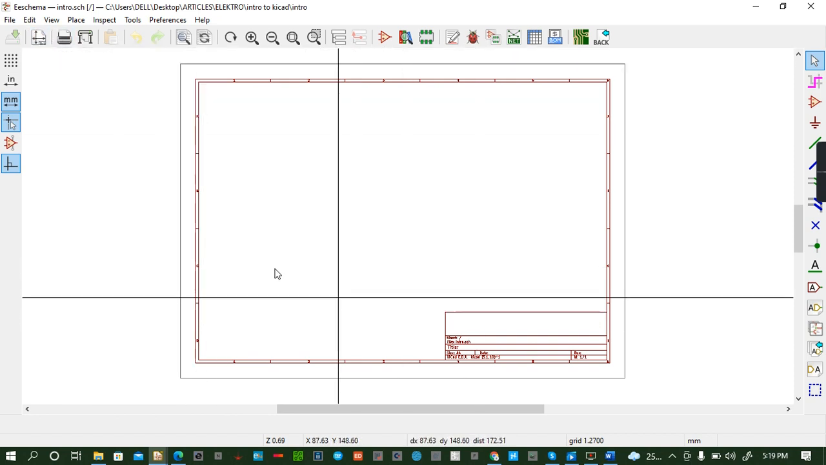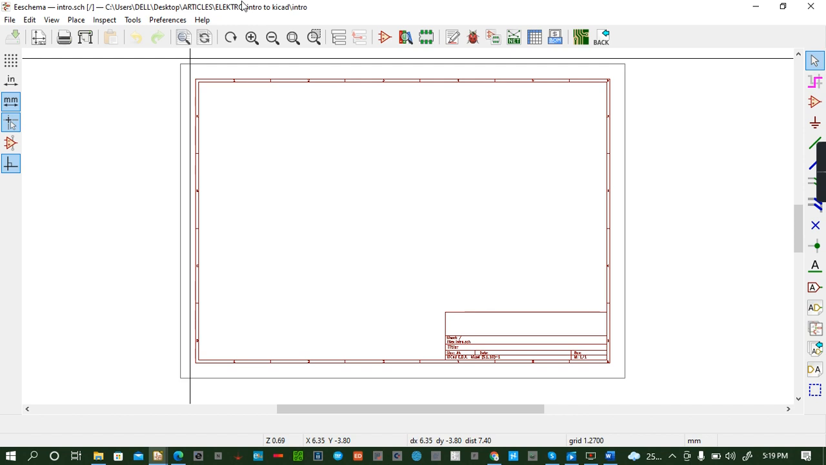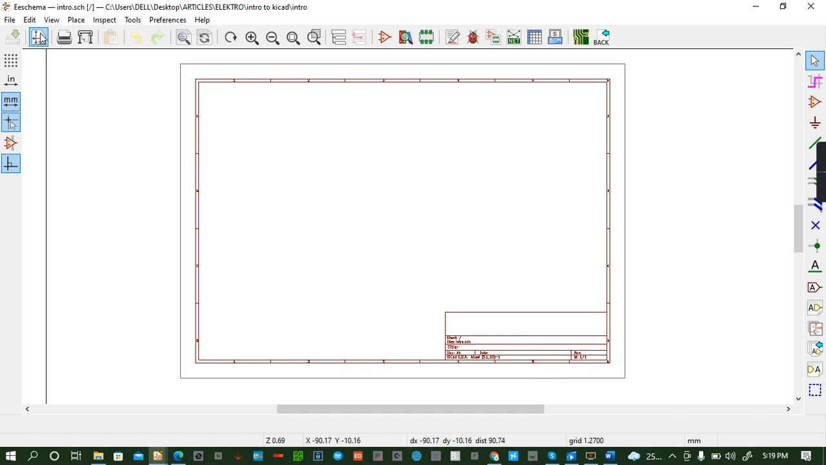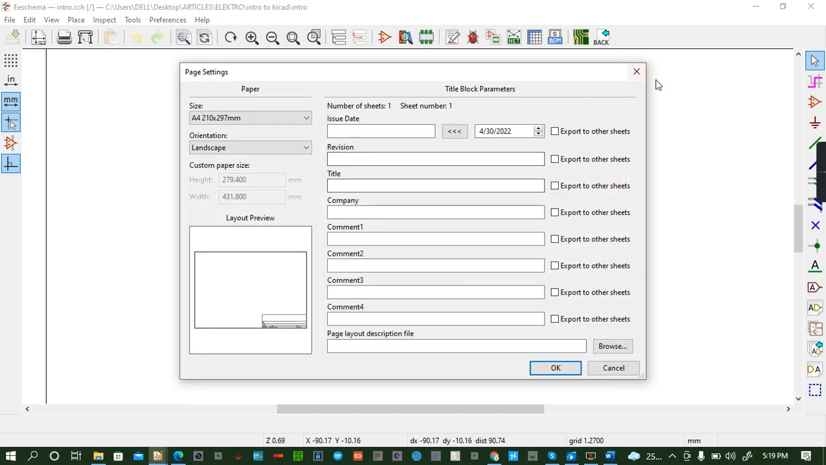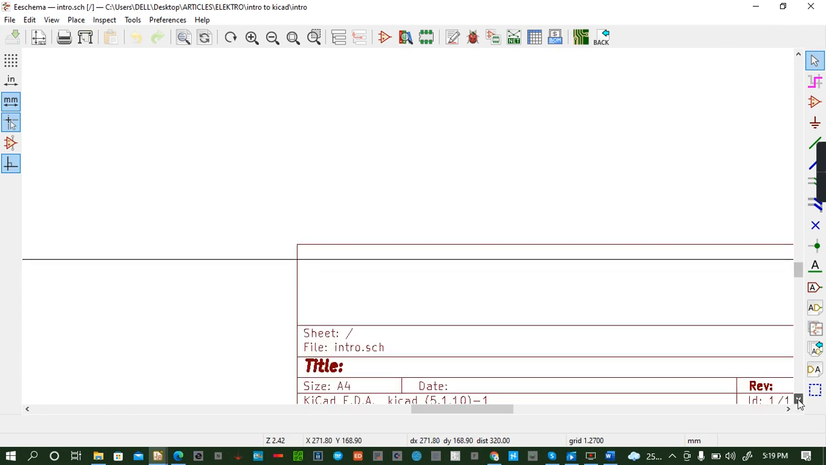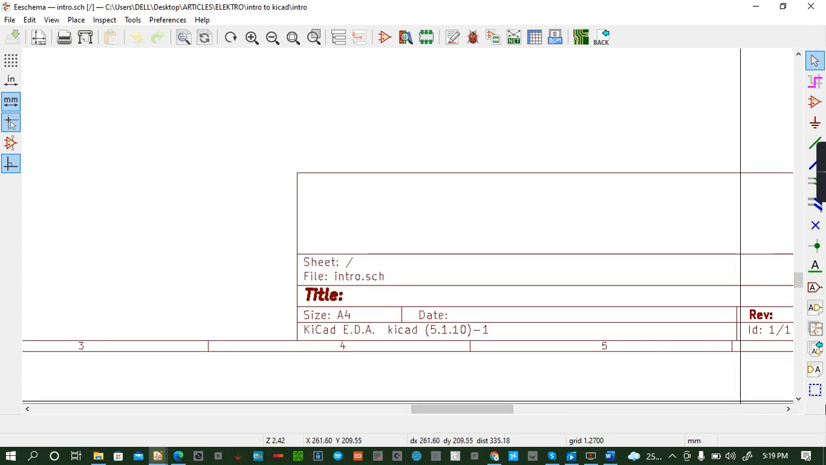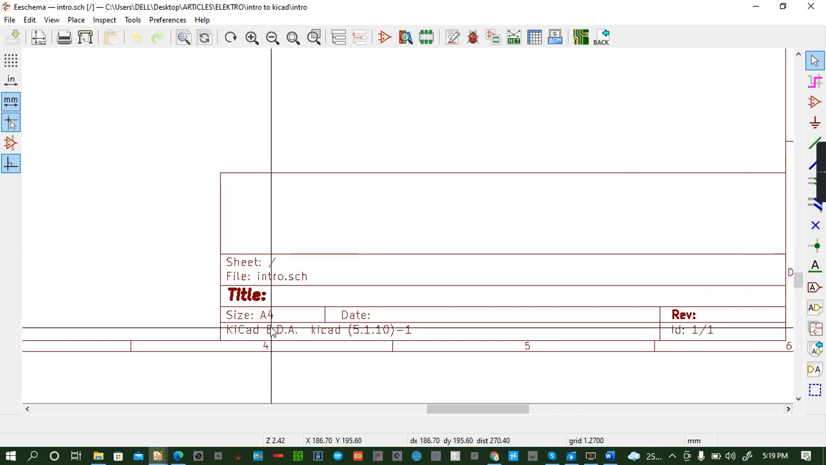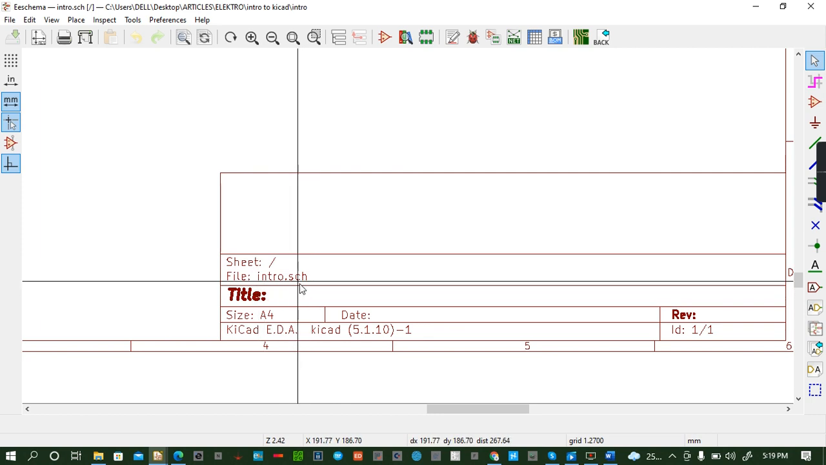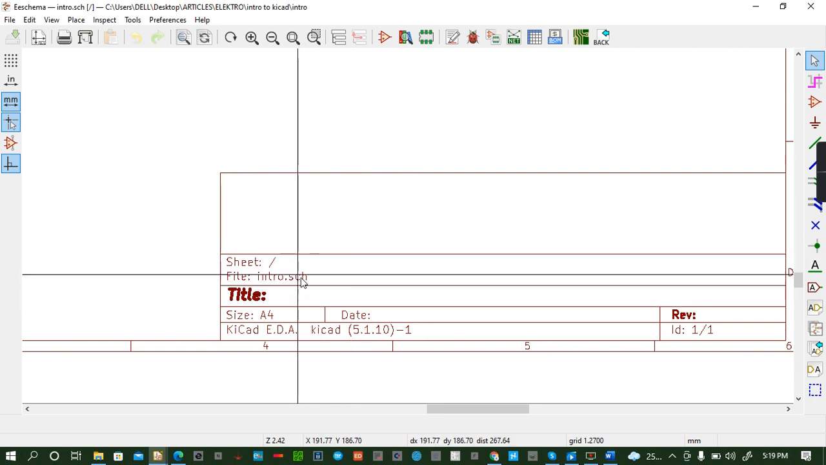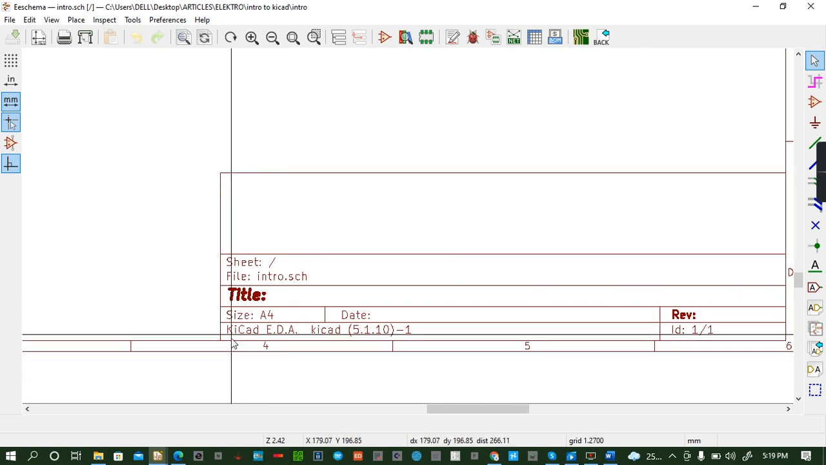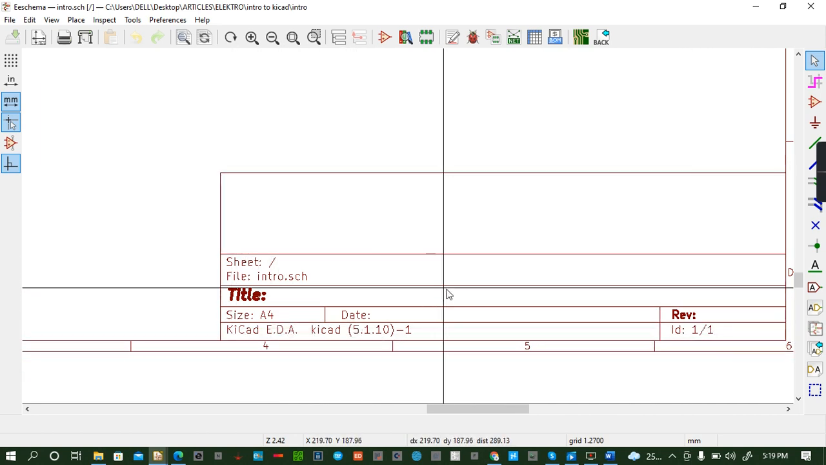If you want to change the details of the title block, this is the title block. I'll come here and then I'll change the details. Before that, let's see what are the details in my title block. We don't have even the title of the product, but you have the file which is intro to schematic.sch, which you have saved. And then you have the scale, then we have the software which is KiCAD EDA.